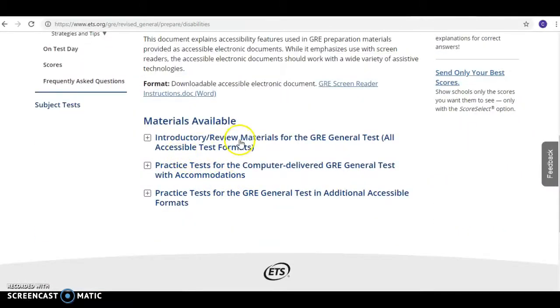We're going to scroll down, and it gives you a couple different options here. You have introductory review materials, you have practice test for the computer delivered GRE general test, and you have practice test for the GRE general test and additional accessible formats. These will be your paper-based formats. I create all of these. I work on all of them on a daily basis.